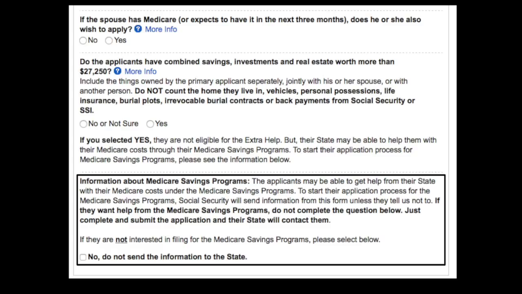However, if you are assisting an individual with the Medicare Savings application, I suggest checking this box No, which will not send information to the state for them to do the Medicare Savings Program application. You are already doing it. Chances are it'll get processed faster with the application you are completing.